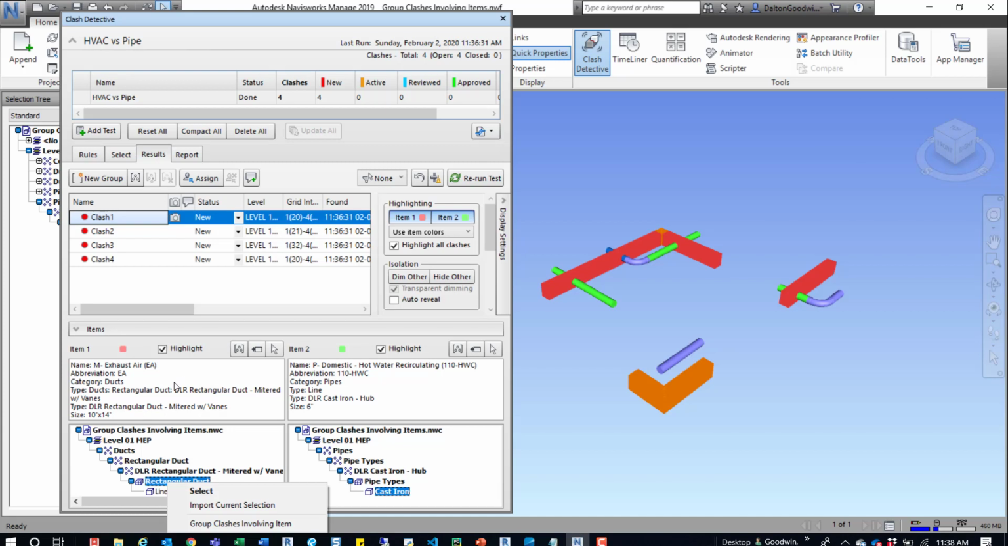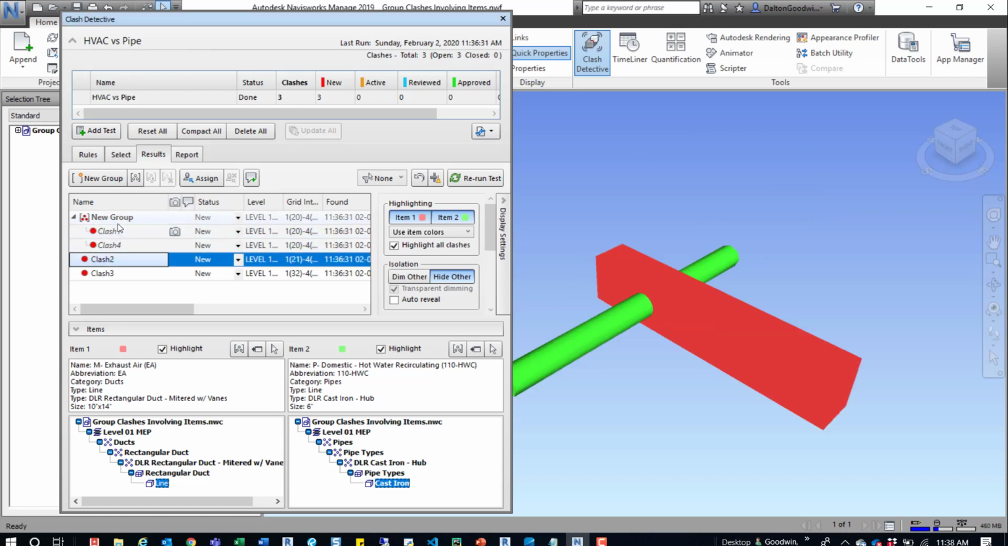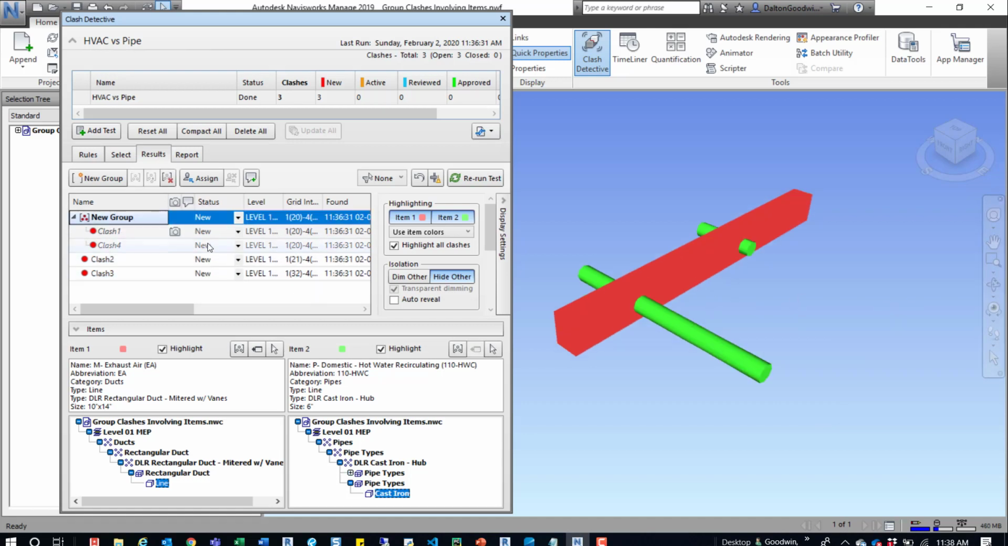Now this is the selection A, which is the duct. So you can come up here and verify that, hey, it's HVAC versus pipe. HVAC is that first selection A item. And then down here you can group clashes involving that item. Now we'll come back over here, hide other, and take a look at those grouped elements. You can see that these are still separated, but that one run of duct has every clash that's involved with it.